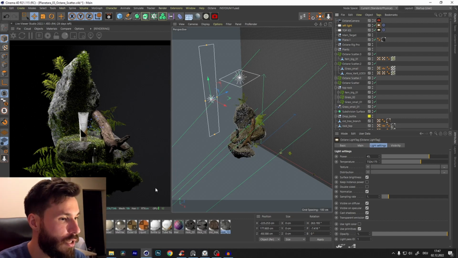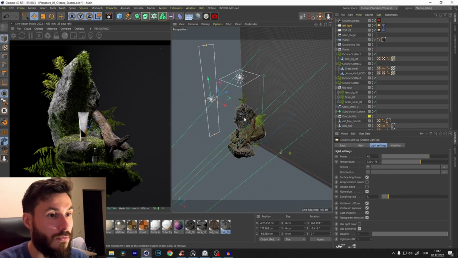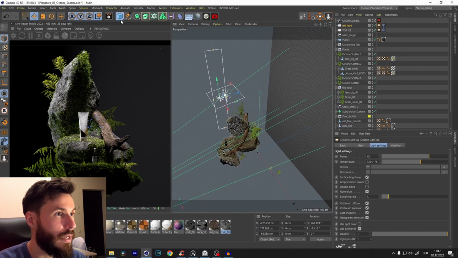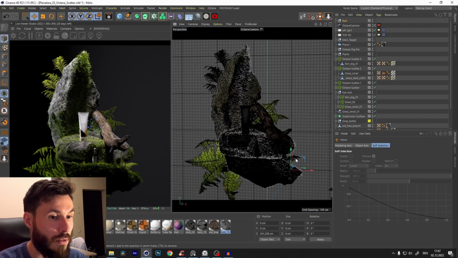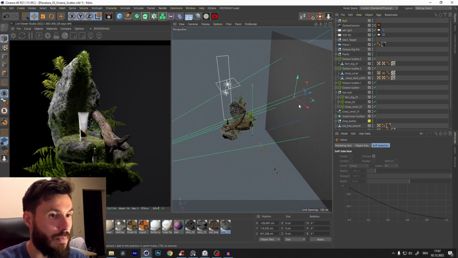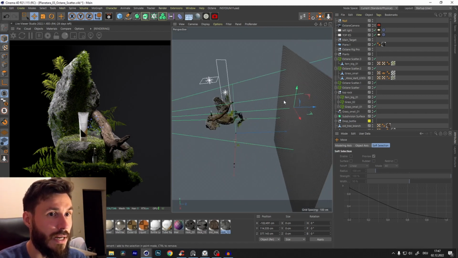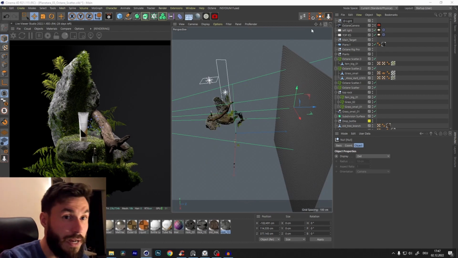And what we could do now is we could make this gradient here in the backside. And for that, that's also super easy. Again, we just create a null object. And we just go to F1 to our main camera and bring this null object into the middle of our screen here. And again, just F2 to go into the perspective and just bring it here. And this is our BD lights for backdrop light.